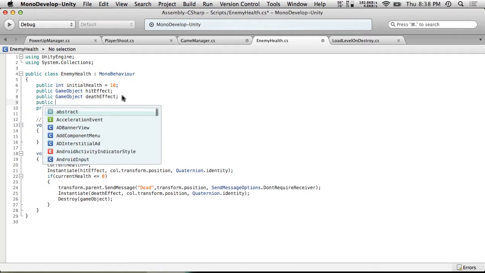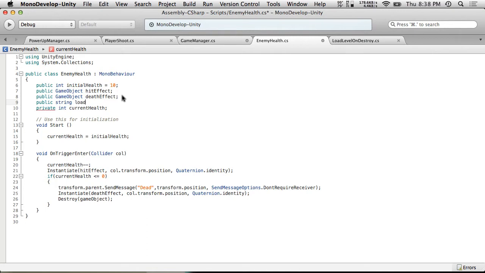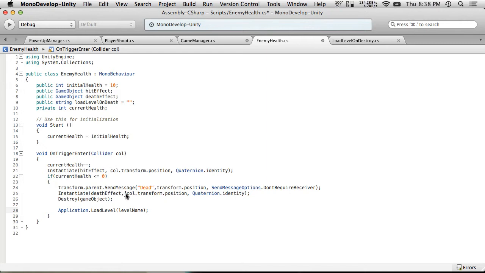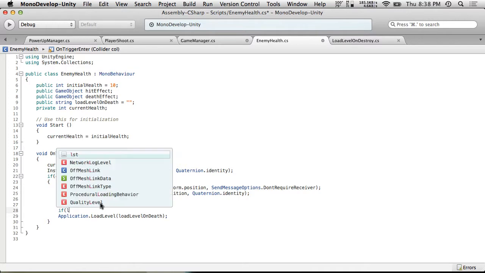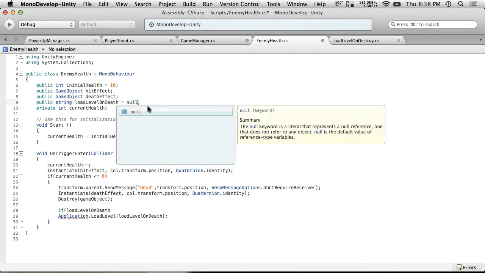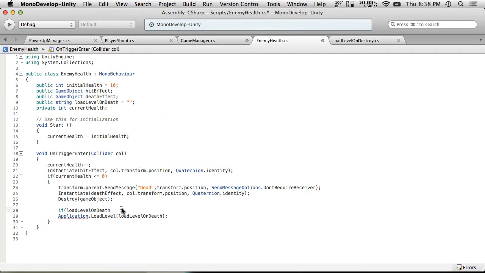So, public string load level on death. And then what we're going to do here is Application.LoadLevel with load level on death. And then finally we make sure that if load level on death, we could do it based on whether it's an empty string or we could do it based on null. I think it's usually safer to do both, just in case.